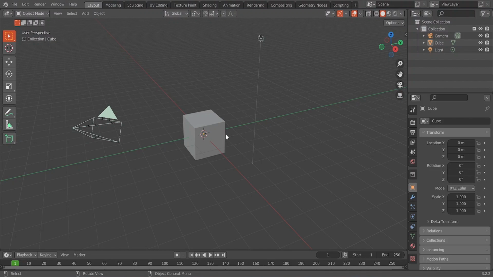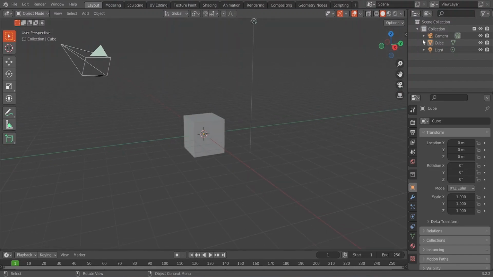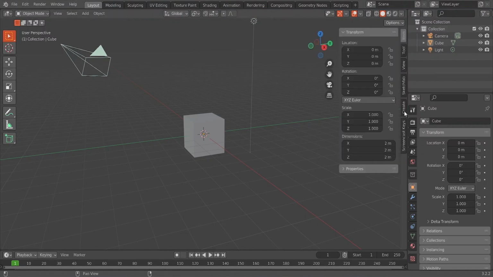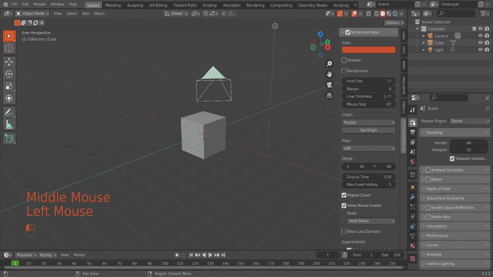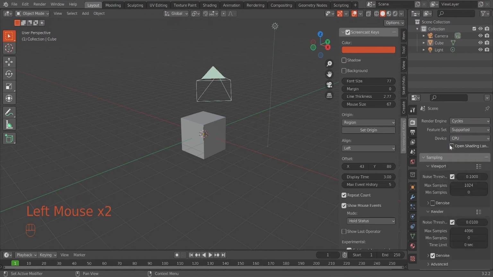In this first episode, we will be creating our lake and starting environment. We'll also be doing a little camera placement so we don't get too distracted. But before we do anything, let's get our scene settings correct. Let me turn on my screencast keys so you can see the exact keys I use. We are going to go into our scene settings and change to Cycles.